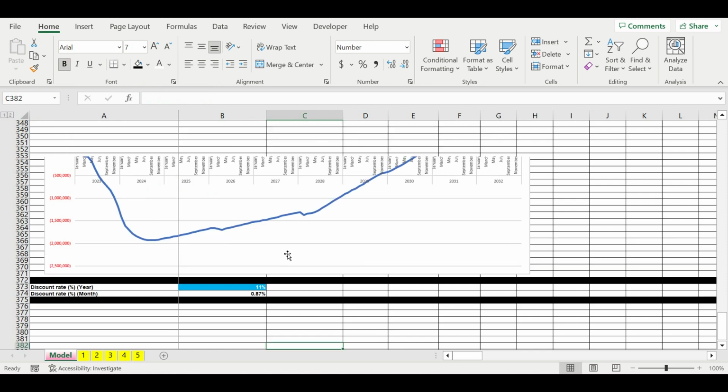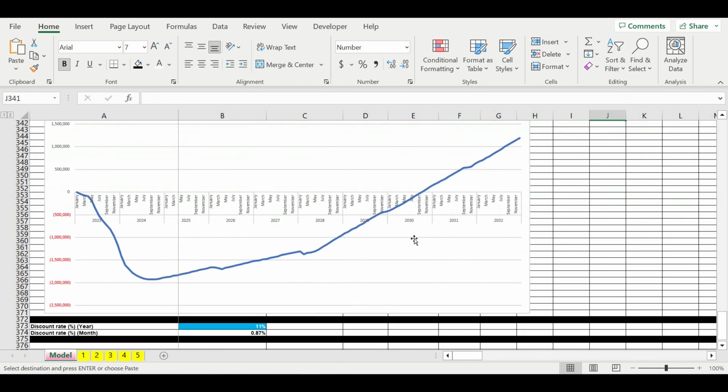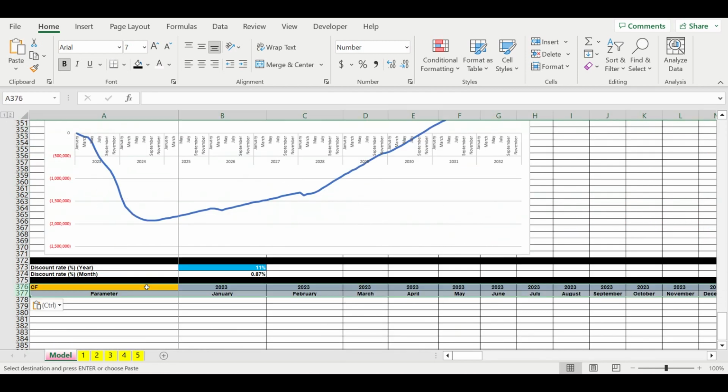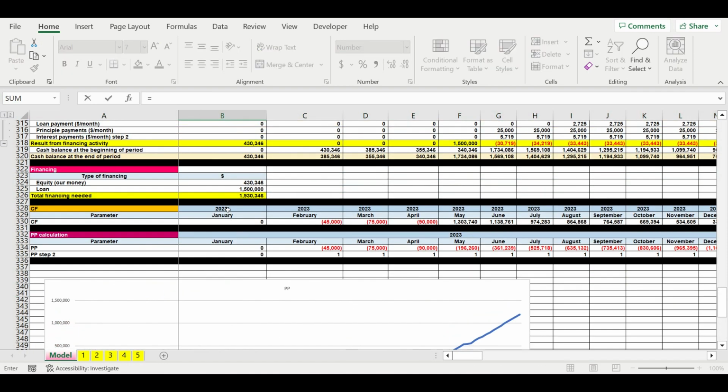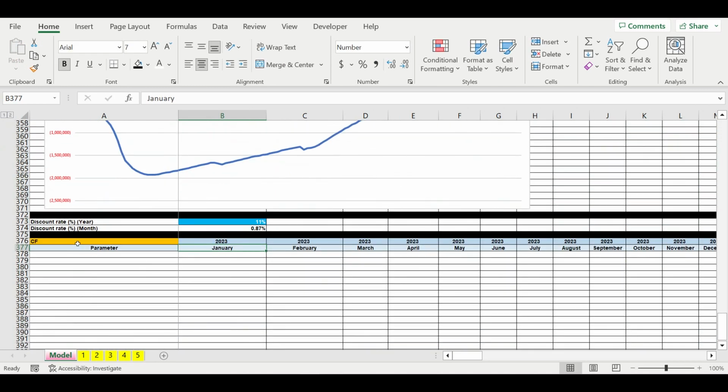Now let's create the timeline. Let's name this timeline discounting. First of all, let's start with counting the months of our financial horizon.